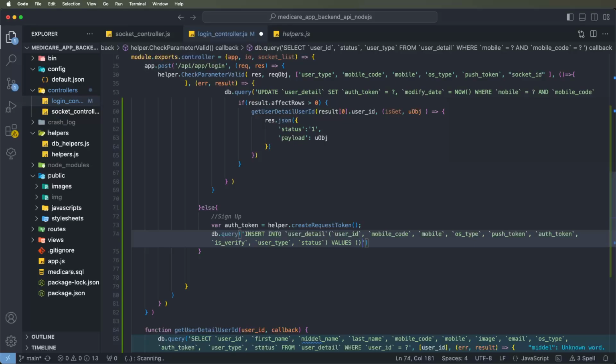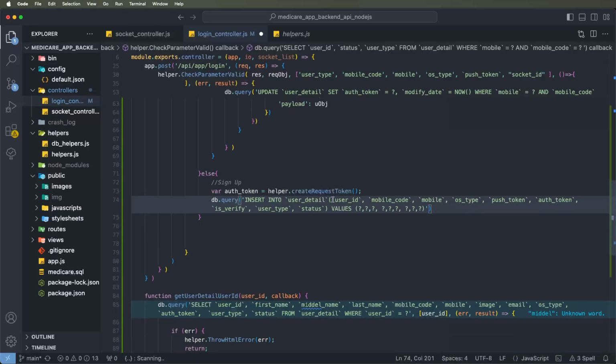Now create the question marks. So we need to count the columns: 1 2 3 4 5 6 7 8 9. Nine columns, so give nine question marks. Every three question marks we set a space because it is easy to identify and easy to count. That's why I write it like this. Here also no need for the user parameters, remove them because we are not creating them. Now we pass the parameters one by one.